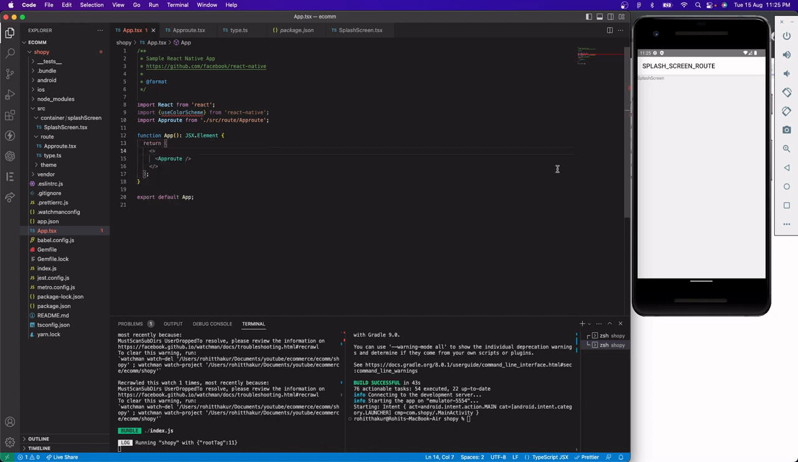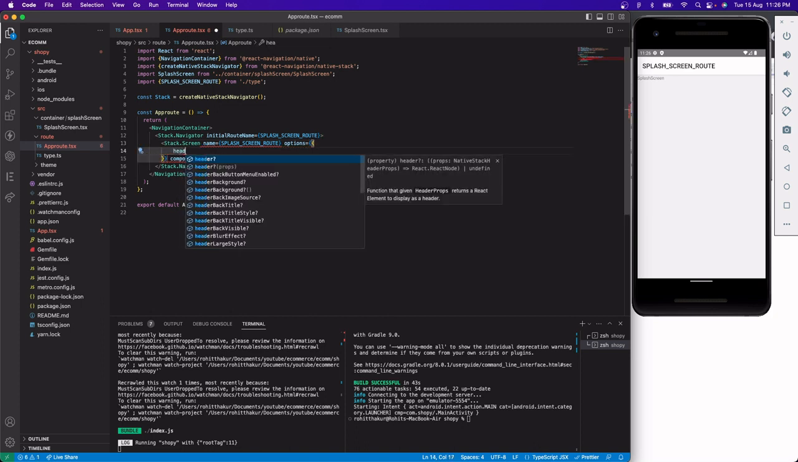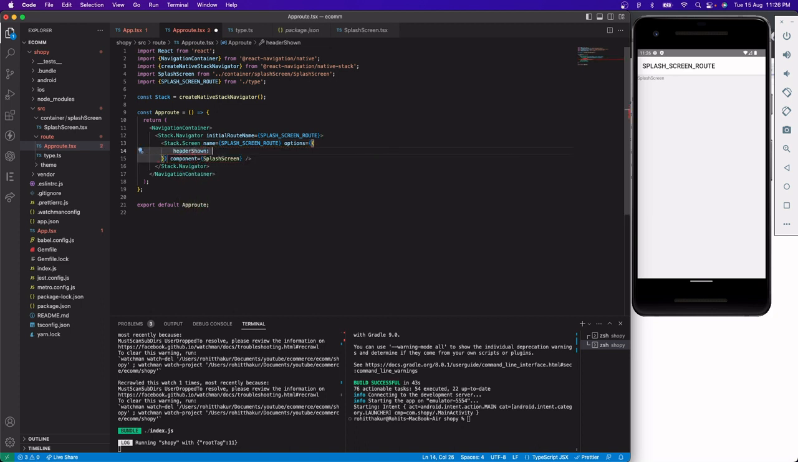Okay, cool. Look, here comes our splash screen route. You can also remove the upper part, like in options, set header shown to false, and it will automatically remove the header part. Since our splash screen is going to be a full yellow screen or something different, we don't need that header part. Let's fix all these auto fixable problems. Let's go to our splash screen.